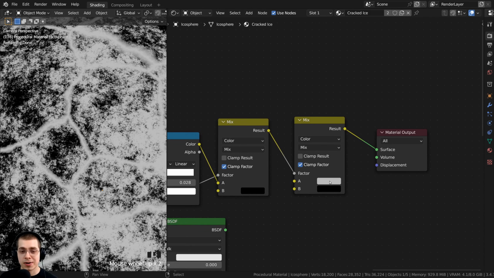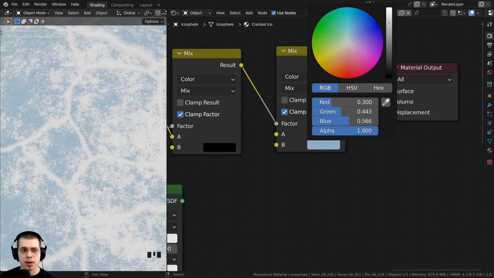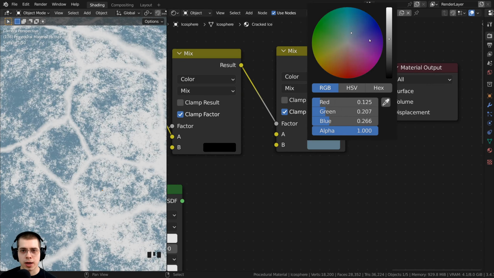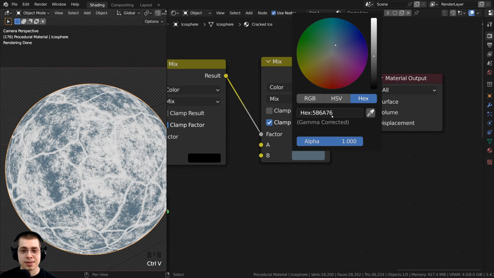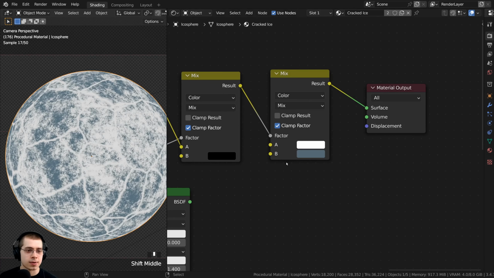So here on color A, I just want to make this fully white, and then here on color B, you can really make this any blue color that you want, but I've found that kind of a grayish, dark blue and a not very saturated blue looks pretty good. And if you want to use the exact same color that I'm using here on color B, you can go to the hex value and punch in 586A76. That is the exact color that I'm using.